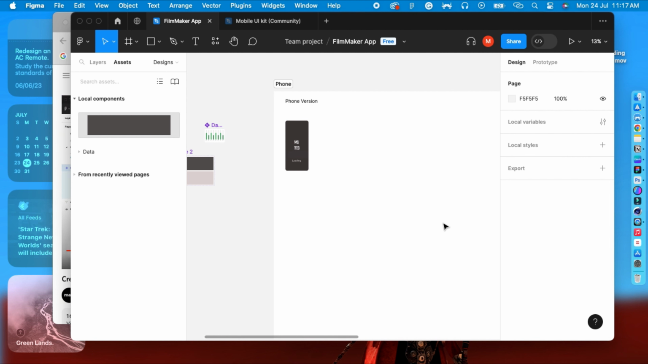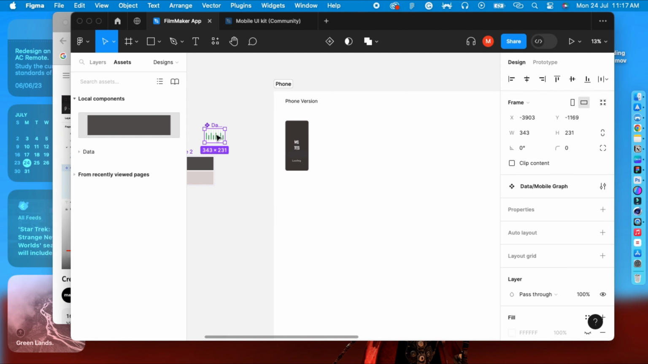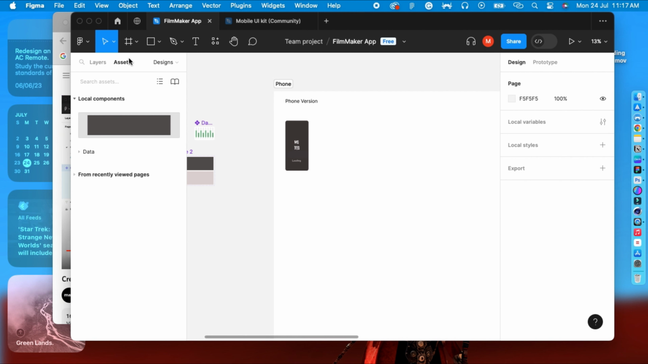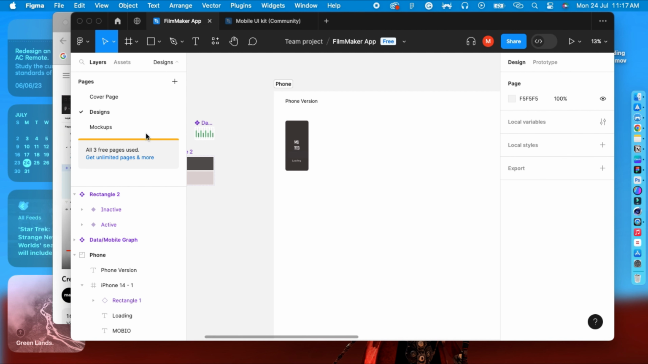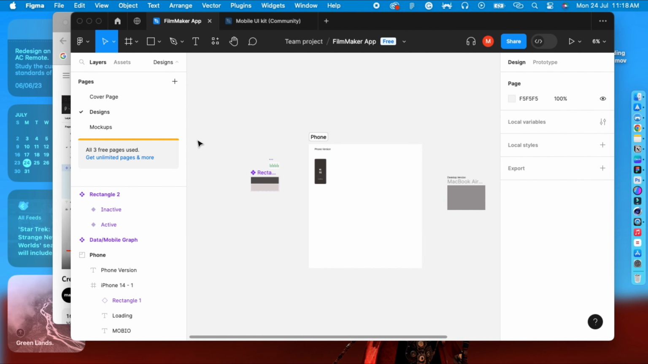So this is how you should be documenting or managing your Figma projects, and it's really easy and it will give you a lot of design discipline. So I hope this was helpful.